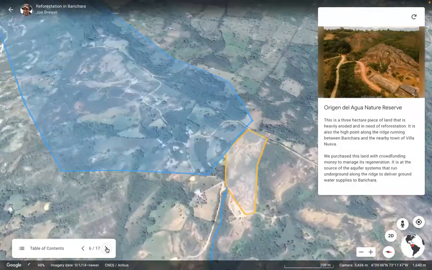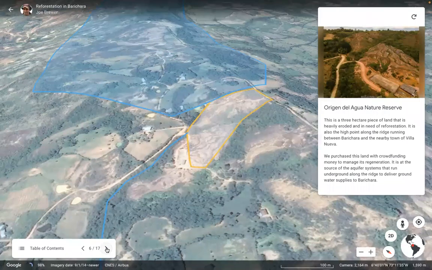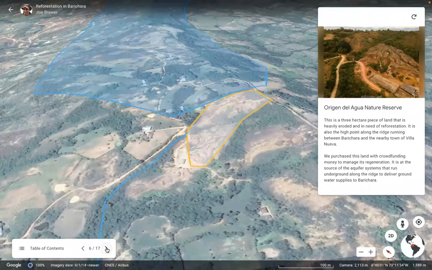Up here at the top of the ridgeline where that aquifer system is, is a very degraded piece of land. This is the first land that we crowdfunded to raise money for, and we bought this to create a community project. It's called Origen de Agua Nature Reserve. And the reason it's called Origen de Agua, which is Spanish for origin of water, is because it's at the top of an aquifer system for groundwater supply.